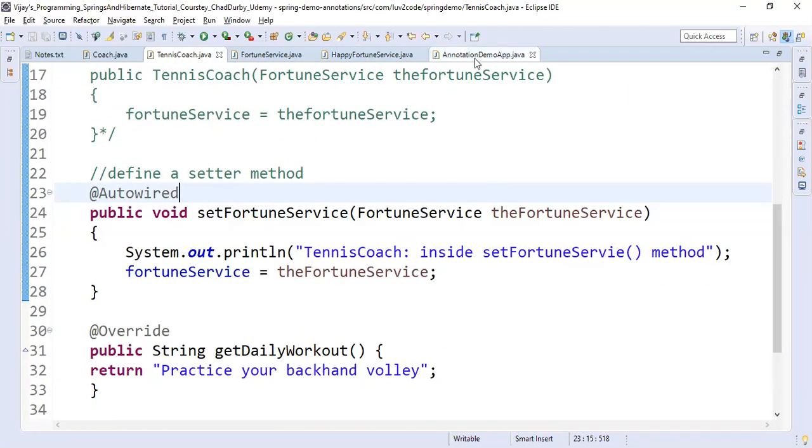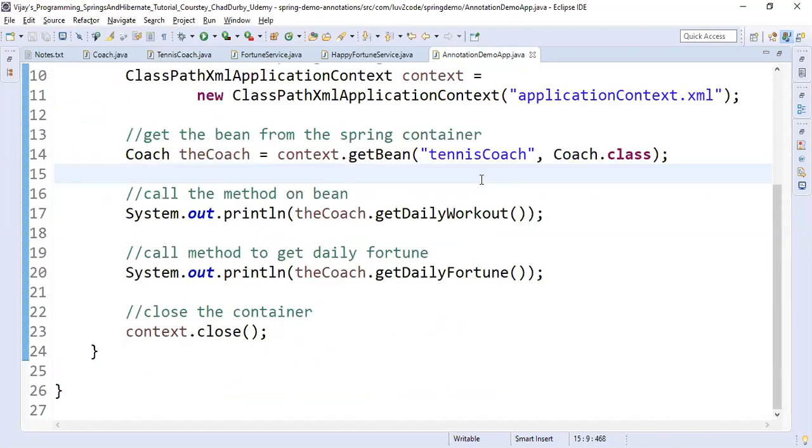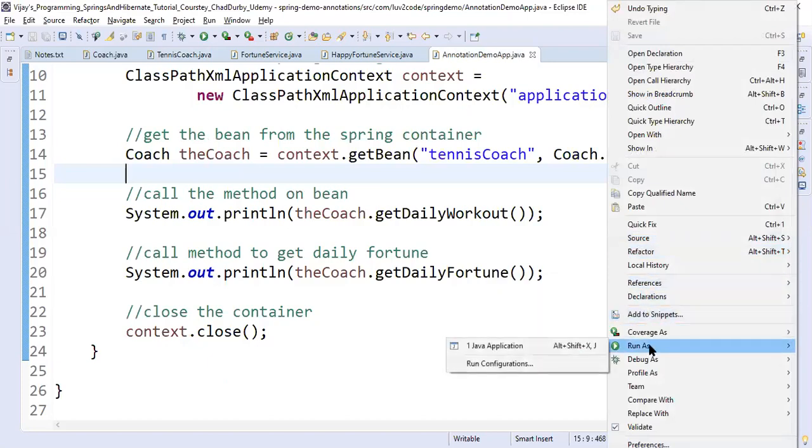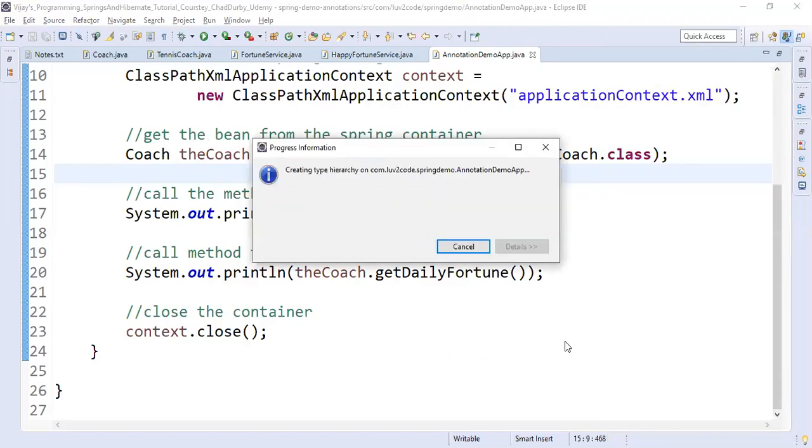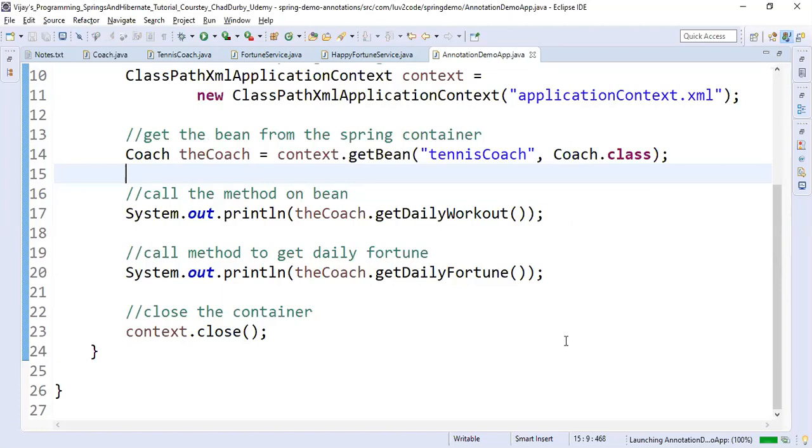Come to the driver class, AnnotationDemoApp.java. Now you can just check it out. Right click, run as Java application. In this case, we are going to test setter injection with annotation and auto wiring. Same result we are getting as in the previous tutorial.